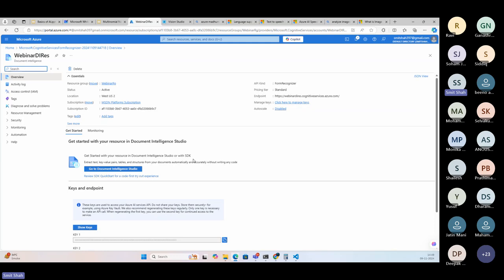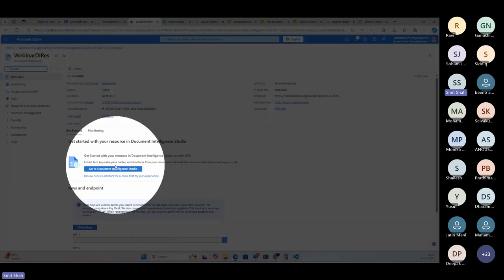Just like for the other resources, in order to access it there were two options. One is the without code approach. Second is the with code approach. Similarly, with respect to document intelligence service also, there are two options. In order to access the document intelligence resource without any code, you just have to click on this button called Go to Studio, and you will be able to interact with your resource without any code.